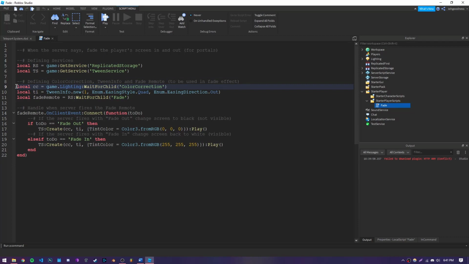Then we have our TweenInfo, some very basic parameters here, with a 1 second long effect. And then after that, we define our fade remote so that the client can handle it. Now right below that, we have code that listens for the server to communicate with that remote. The server will always pass one of two strings, either fade out or fade in, telling us, the client, what to do. And inside of these if statements, we can create and then play a tween using the TweenService.